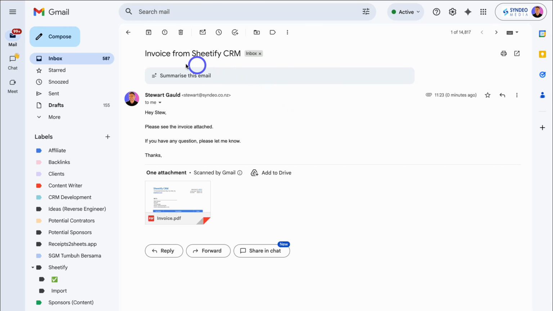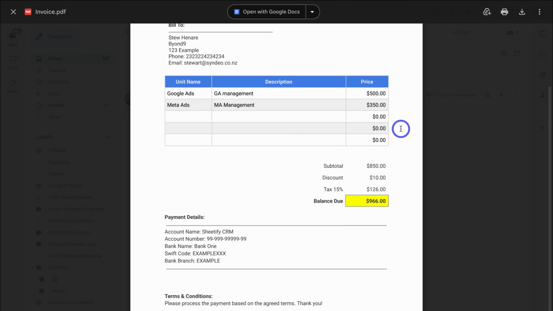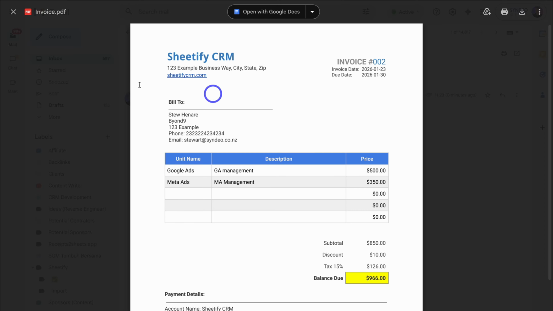Here we have the invoice from Sheetify CRM. Hey Stu, please see the invoice attached. If you have any questions, please let me know. And then the customer can download this PDF invoice. And you can see the invoice here. Pretty cool, huh? Okay, let's close out of this.